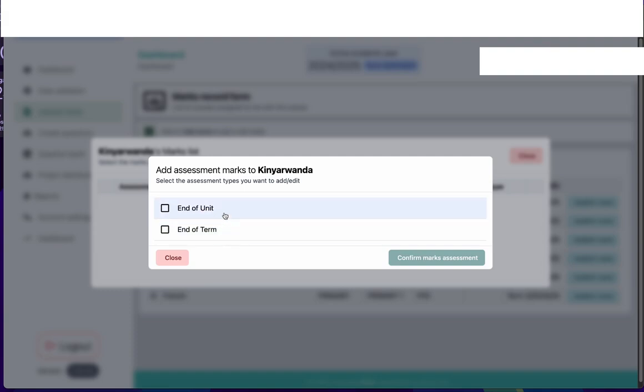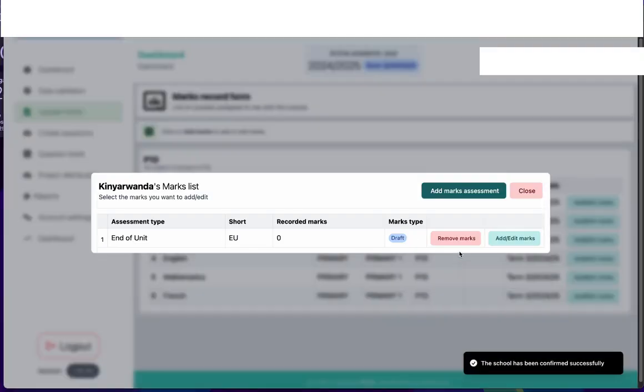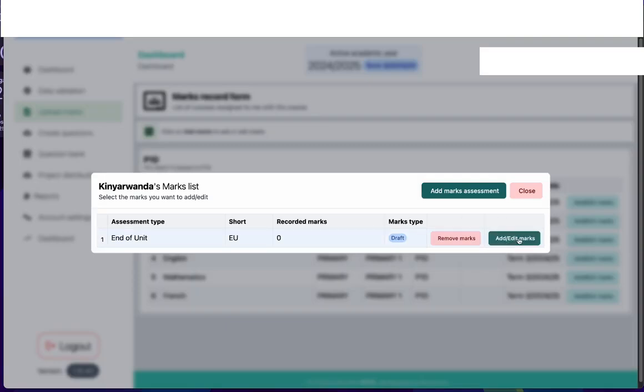If you're recording the marks for projects or other assessment types, they will also appear here based on what you teach. Now, for this case, I'm going to record the end of unit, which I will select and confirm the marks assessment. Now, as you can see, the draft has been created for the end of unit for these marks. Now, the next thing I need to do is to click on Add Edit Marks.